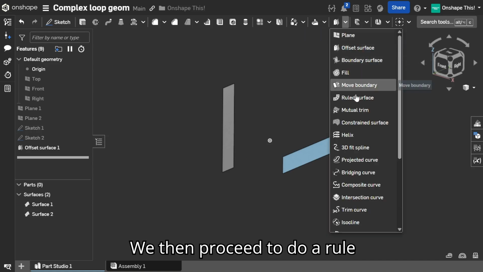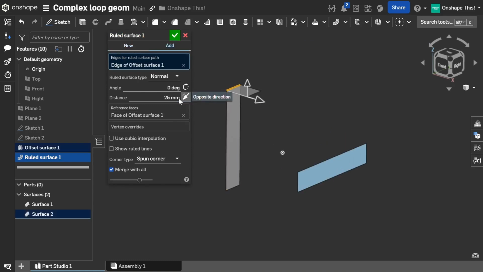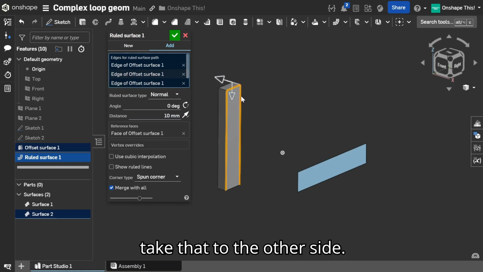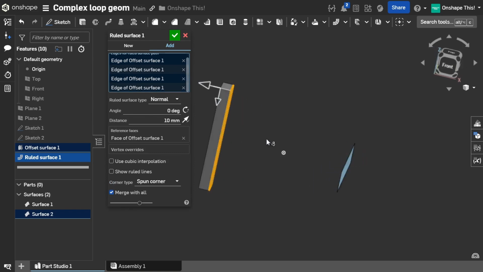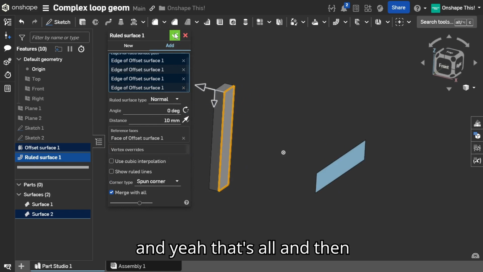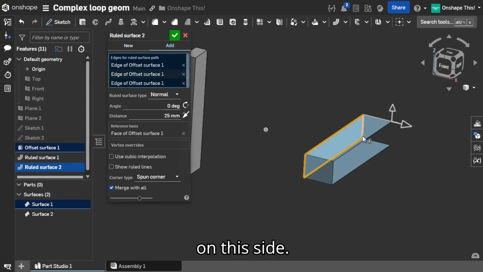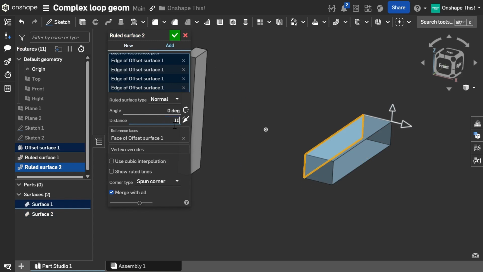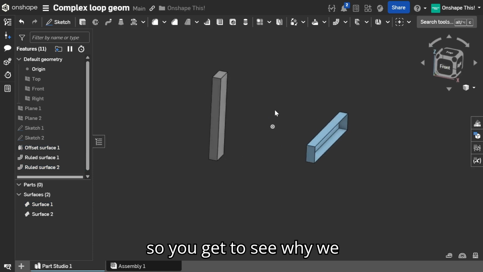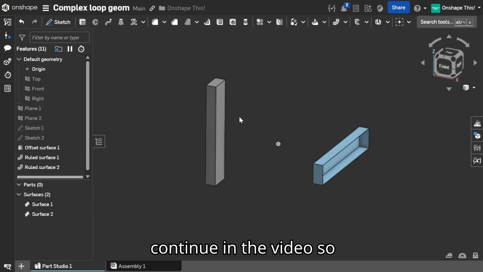So we then proceed to do a ruled surface. Let me take that 10 mm, we take that to the other side, all 4 edges, and yeah, that's all. And then another ruled surface here on this side, so you get to see why we did this ruled surface as we continue the video.